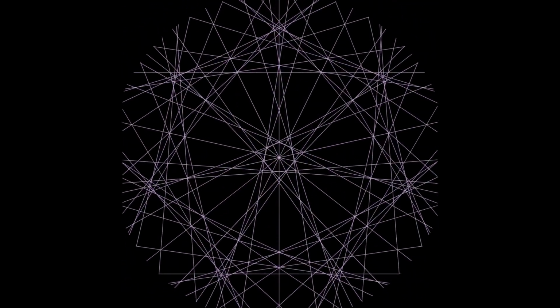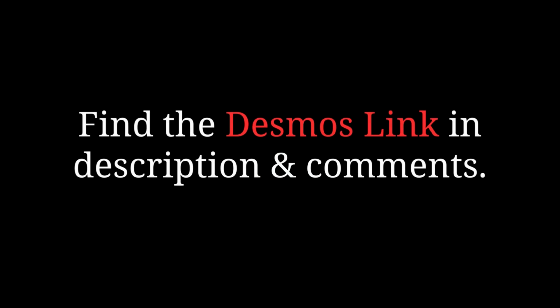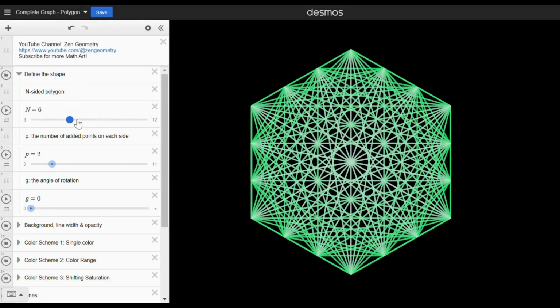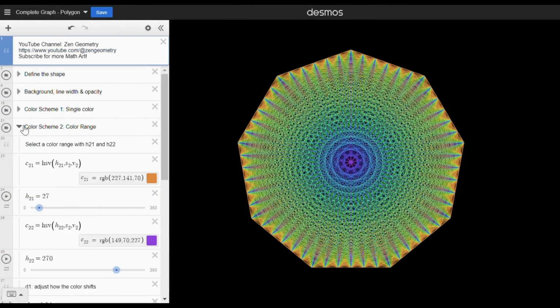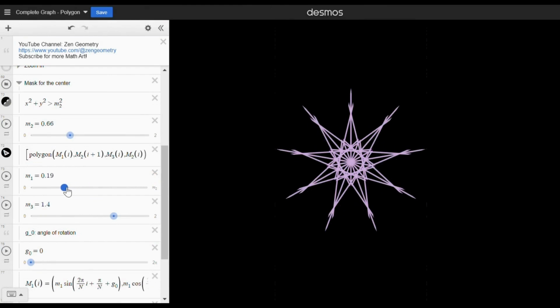Prepare to be captivated by intricate patterns before your eyes. Don't be intimidated by complexity, though. With the link that I've prepared, you can easily craft your own beautiful designs. The construction of these patterns is simpler than you might think. Let's explore the process together.